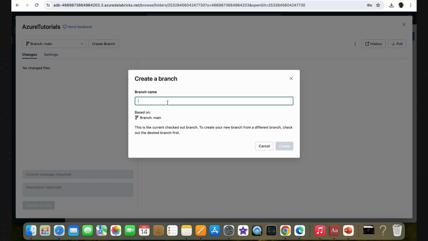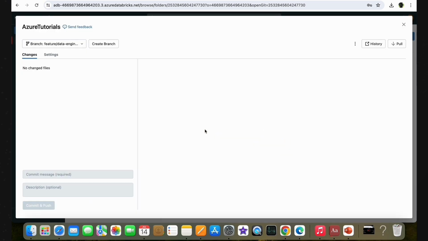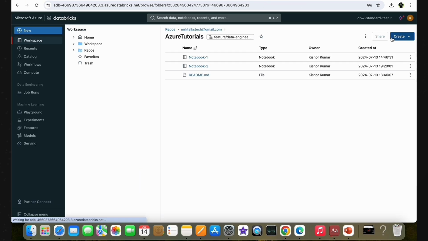Here we need to give a branch name. Let's give a name called feature/data engineer 1, just for an example. After giving the name, we can click on this create button over here. Okay, now the data engineer 1 has created a new feature branch based on the main branch.